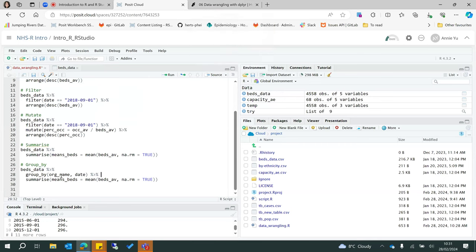I'll also add that with group by, you can also do filtering and mutating afterwards. For example, if you want to group by a geography, and then do the filtering, and then do the mutating specifically when it's in that group set, you can do that too. But we're not going to do that today, because the important thing is just to understand what group by is doing, because it is a very powerful function.